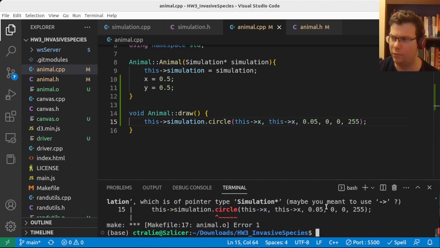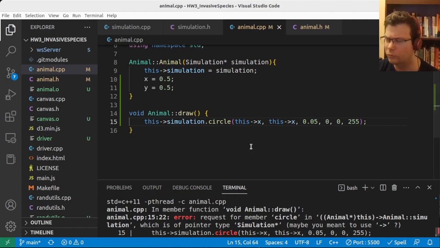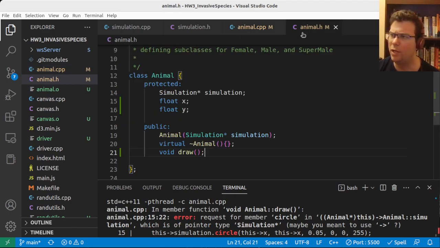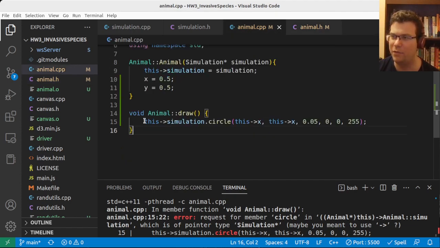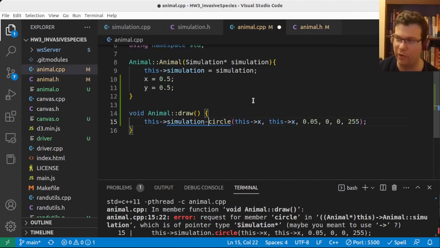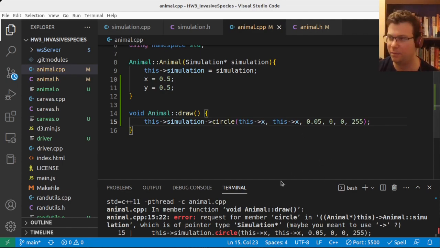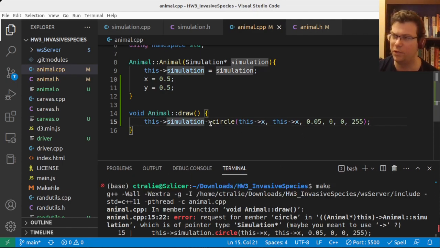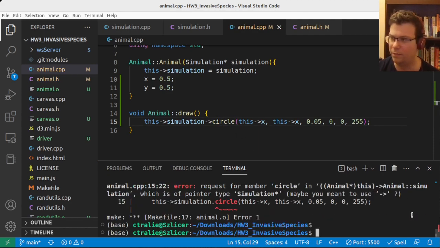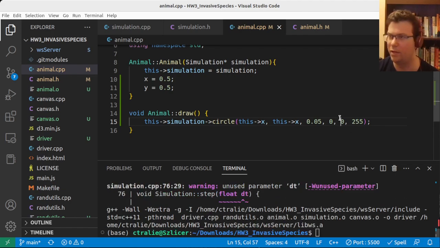Let me just build it, make sure it builds. Okay, there's a problem. Oh, okay, simulation is actually a reference, so I have to dereference this and then actually have to dereference simulation. Okay, so I made a mistake there. So simulation is a reference. I have to dereference it and then access the circle instance method. Glad I checked that early there. So let's make this. Okay, now it made just fine.